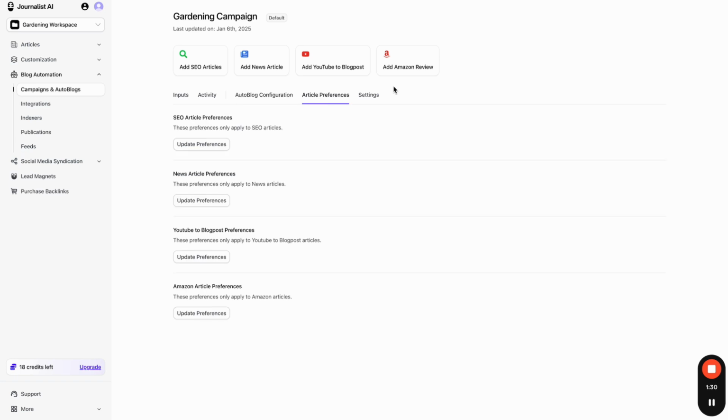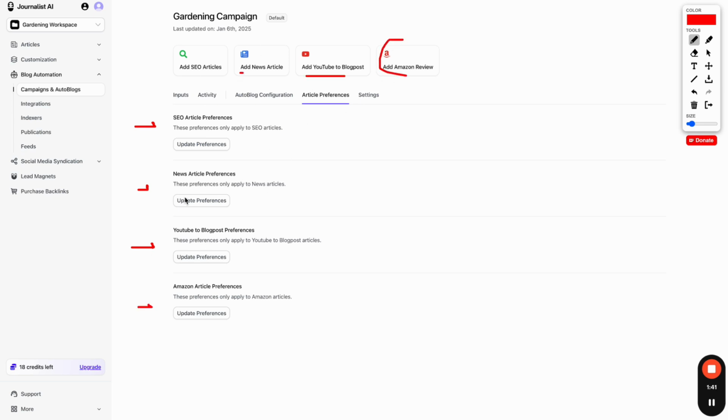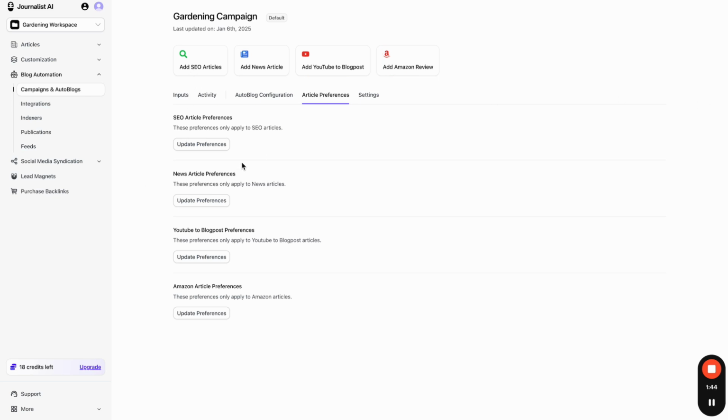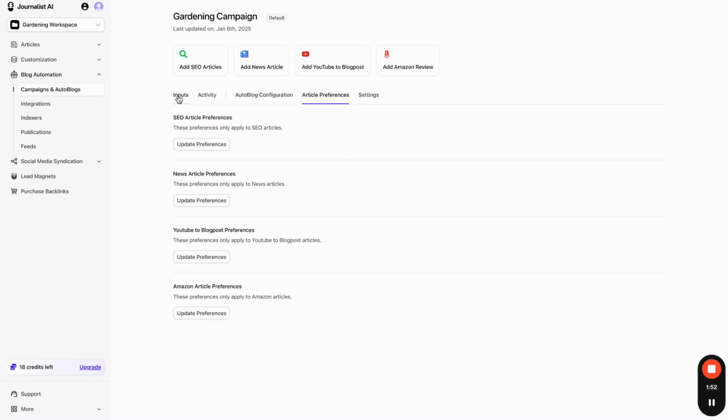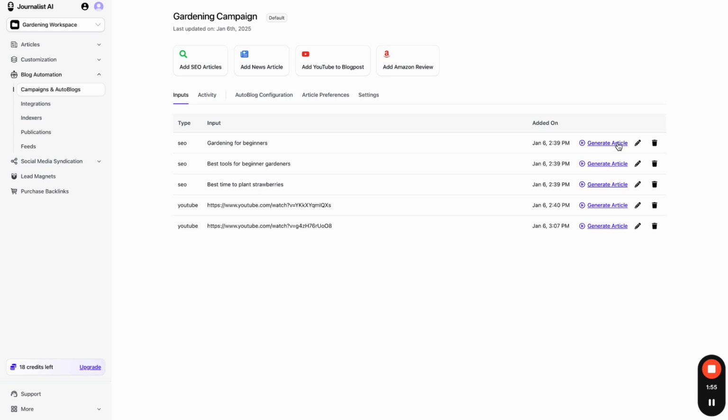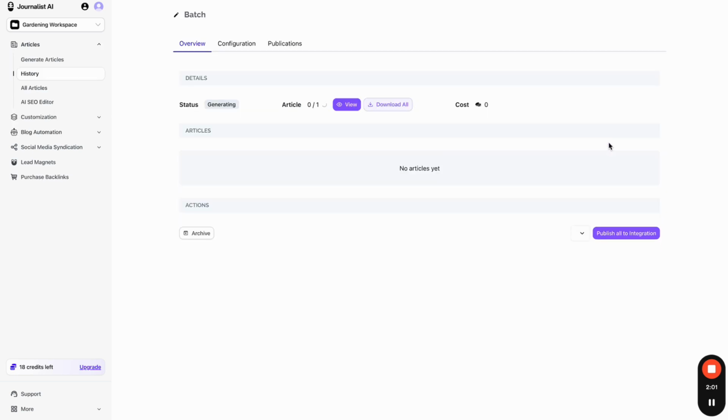Now, here in the article preferences, you'll notice that you have multiple tabs. One tab for each type of article: Amazon right here, YouTube right here, news right here, and SEO articles right here. And you can update their preferences here. If I click on update preferences, I can have a lot of control over how the article output looks. Because if I just click generate article, maybe the article is not going to be the best. I can do that right now to show you what the output is, but we want to make sure that we optimize the article as much as we can.